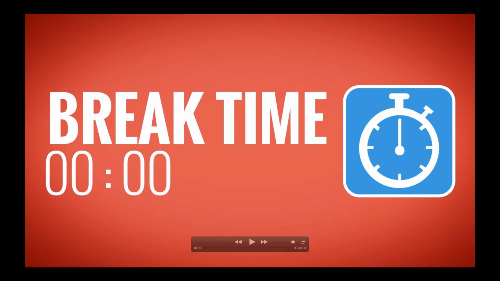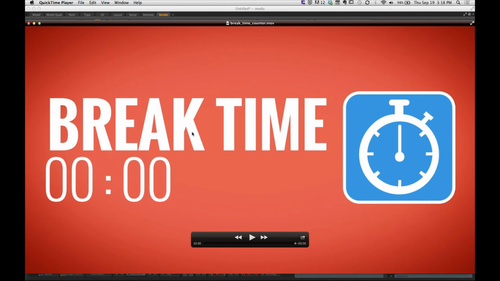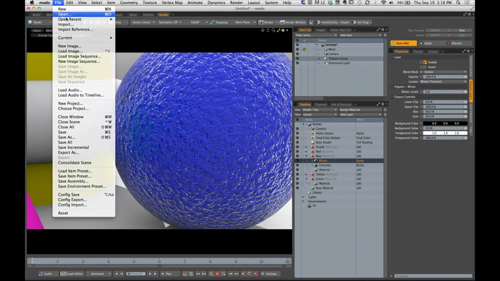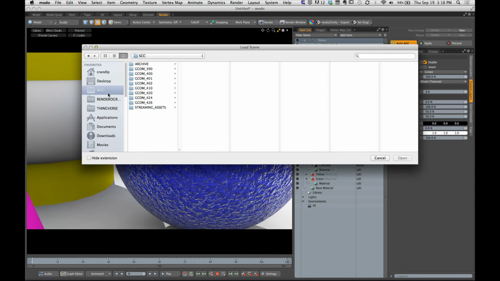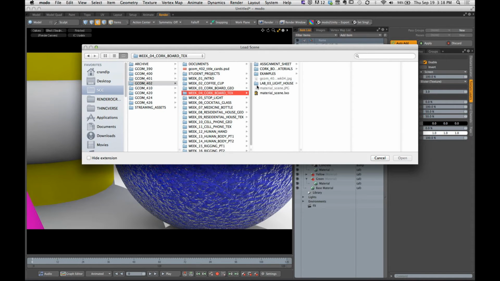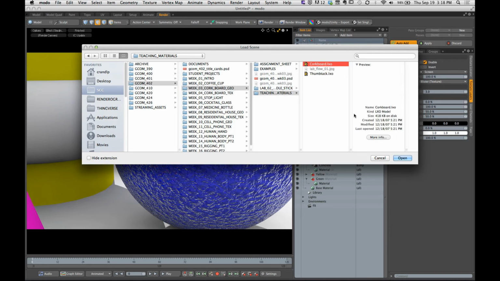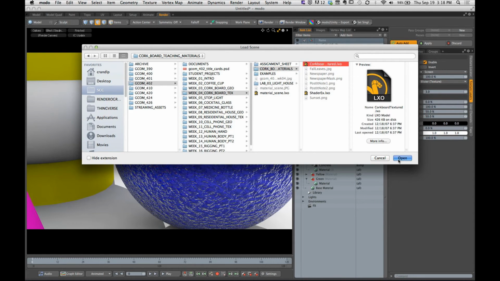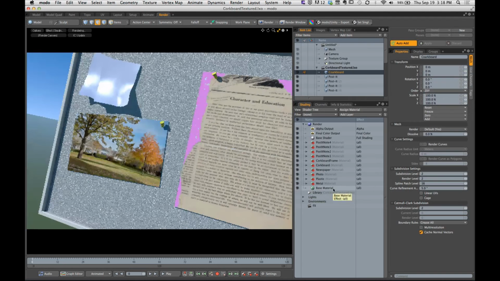Okay, break time is over. Let's hit it. I'm going to open up a project file. I'm going to open up my corkboard real fast, and we're going to begin to explore how to work with image maps or photographs. Hold on a sec. Make sure I'm in. There we go. Okay, so here's my corkboard.